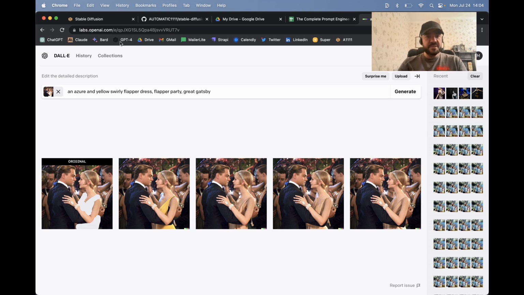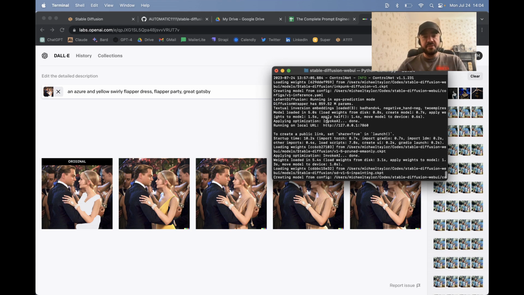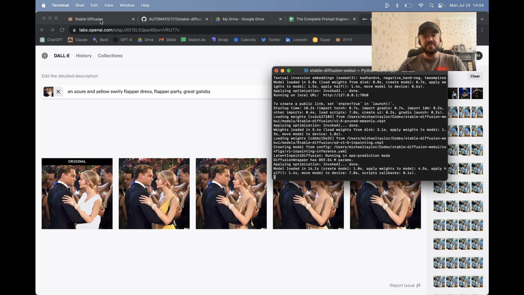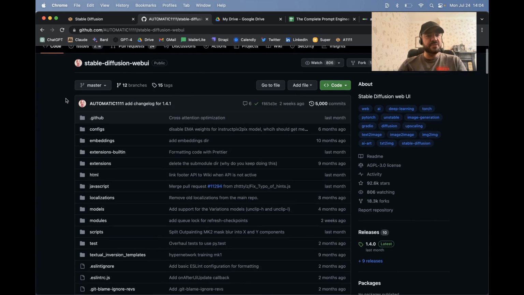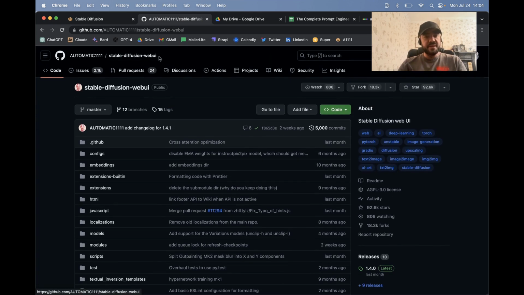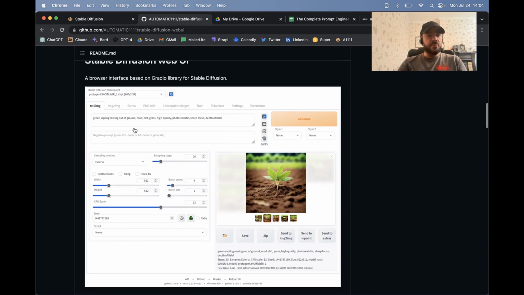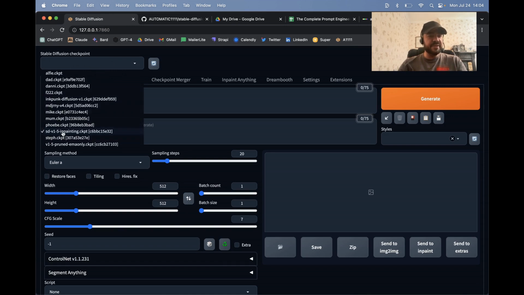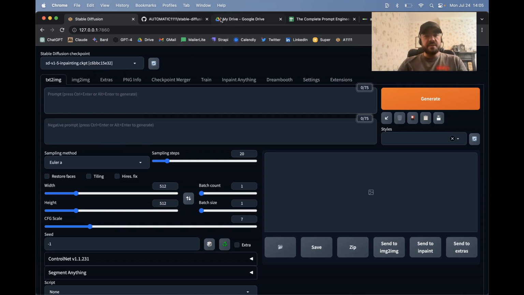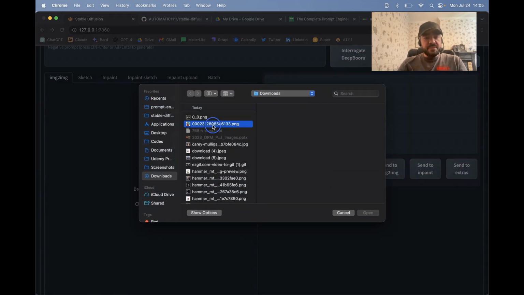What I tend to use is Stable Diffusion, and I have this running. If you're going to use Stable Diffusion, I use it through the Stable Diffusion A1111 inpainting model. So I just have this running. If you need to install it, we have another course on that. The Stable Diffusion Web UI has instructions for how to install. But once you get it running, you can actually just use local models. So this is a specific inpainting model here. And I'm going to go to image, and put in this image, this one.